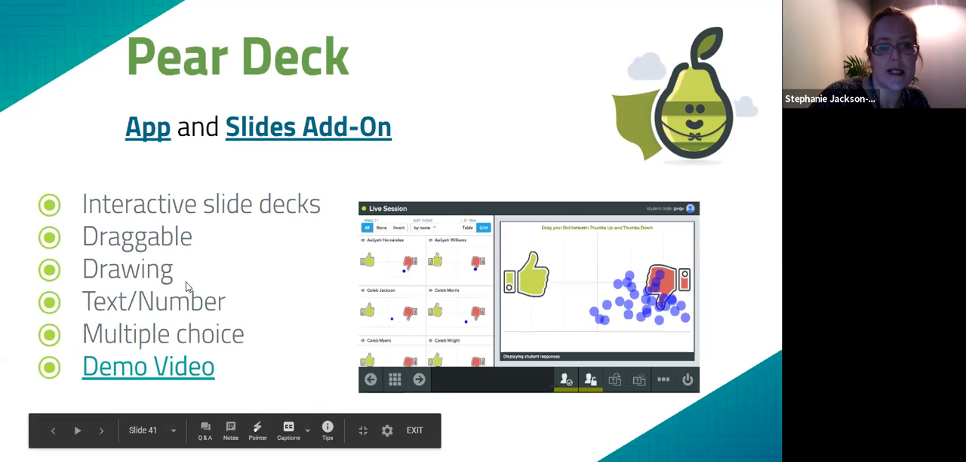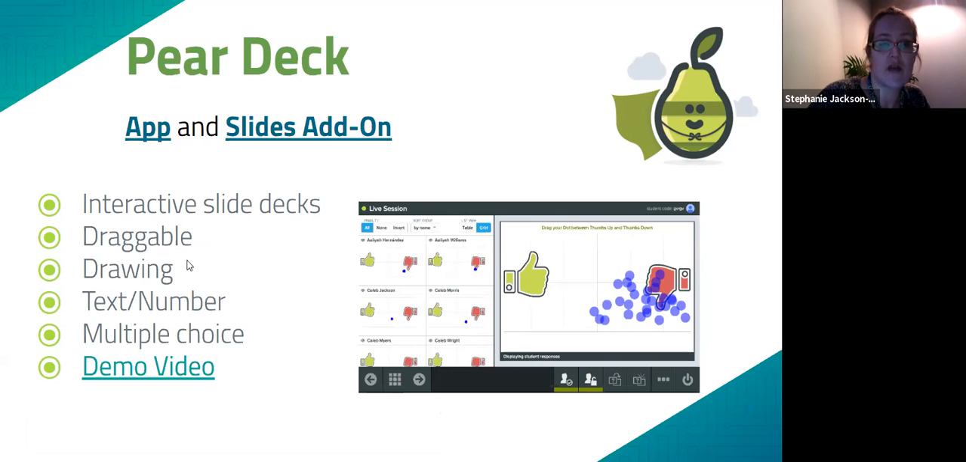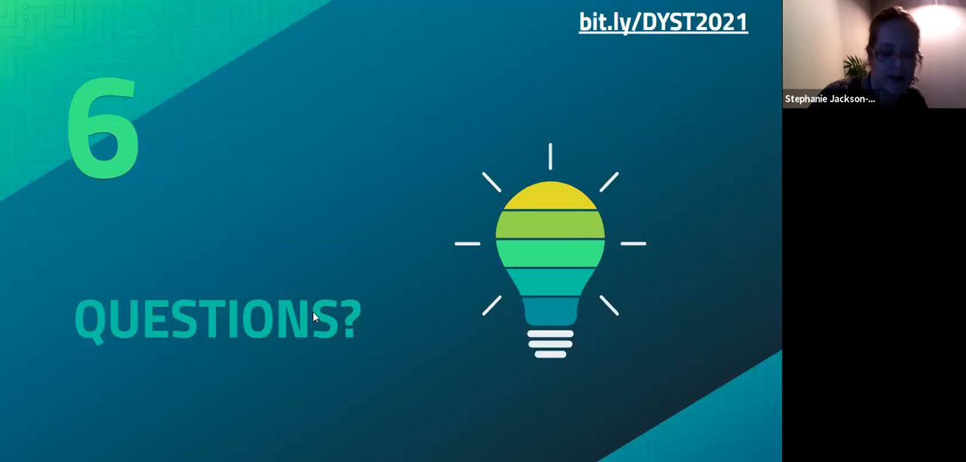The multiple choice and text number are part of the free version, and the draggable drawing is part of the paid version. But check with your district, because there's a lot of school districts out there. Like I believe Edmonton Public Schools, we have a license for our teachers. So if you sign on with your school email address, then you get the full version. So just check that out.